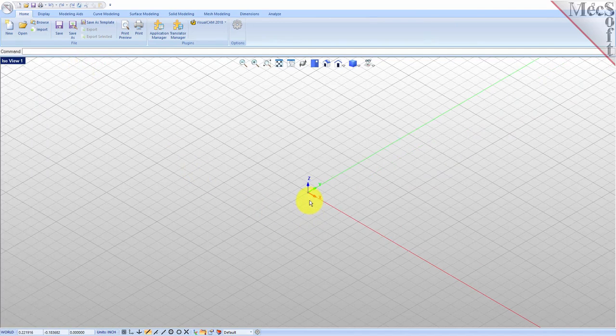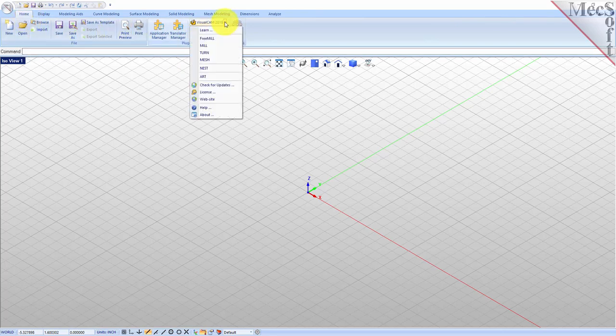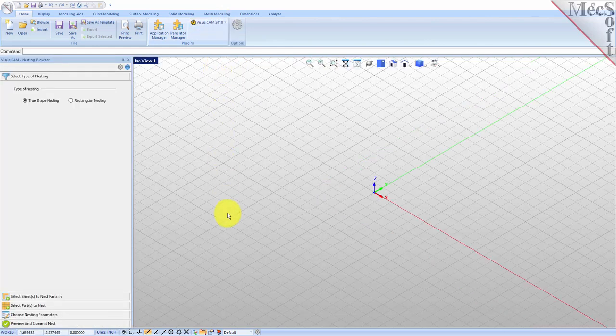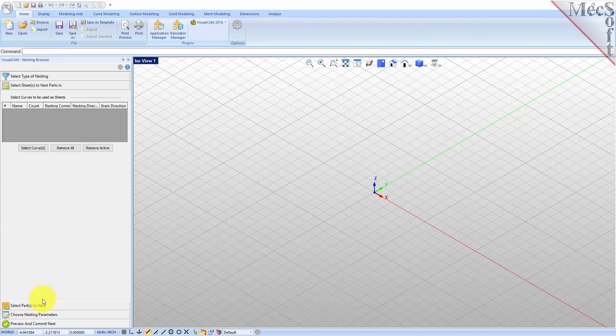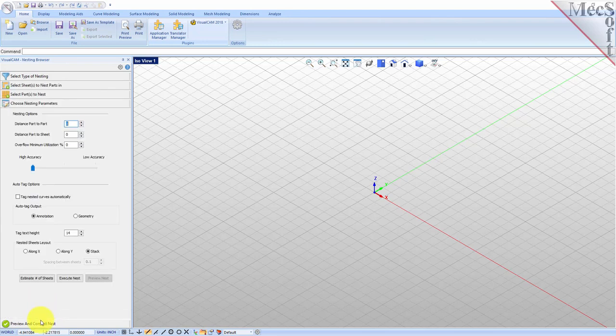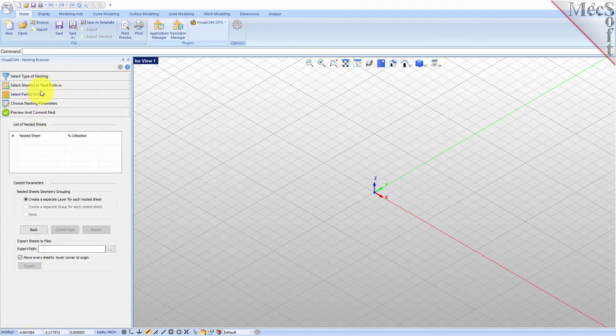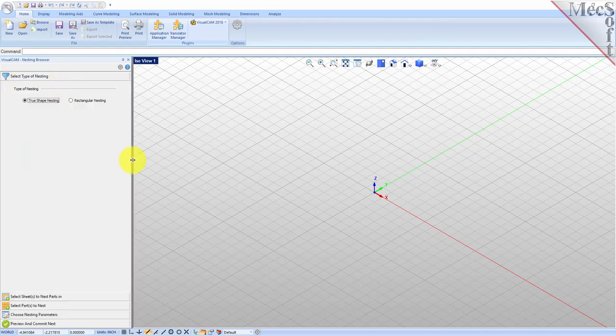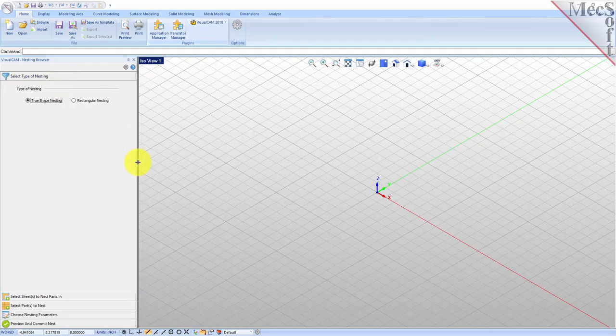Now, let's begin by launching the VisualCAM-NEST module. From the Plugins pane of VisualCAD's home ribbon bar, you will see the VisualCAM main menu. Drop down the menu and pick Nest to load the nesting module. Docked on the left, you will see the nesting browser. Notice that it is organized into tabs, representing each step in the nesting process. You can resize the width of the browser, making sure that all of the command icons and menus are easily accessible.